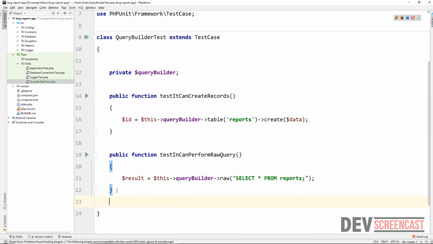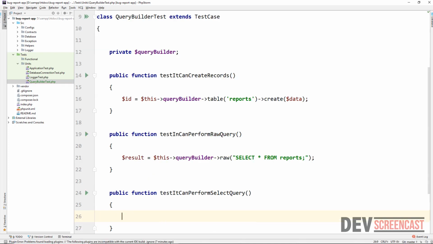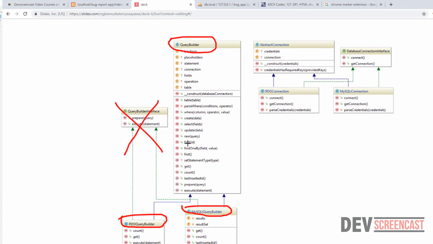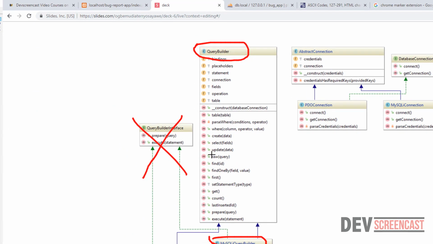Going to write one more public function test, it can perform select query. So if you look back at the diagram again, you know, I said we're going to remove some things, but there are a few things that we're going to have here, okay? So we have the raw, which is the one that I'm already using now. We have create, we have select, okay? And then we have table. Okay, so now I've actually made use of three, which is table, create, and raw. I'm going to make use of select, and then subsequently we're going to make use of others too. And we also have where. Okay, so like this is a where clause to specify a condition.